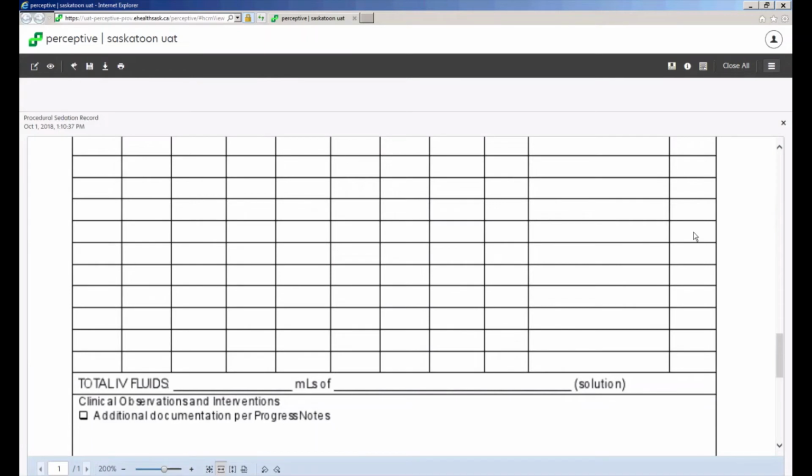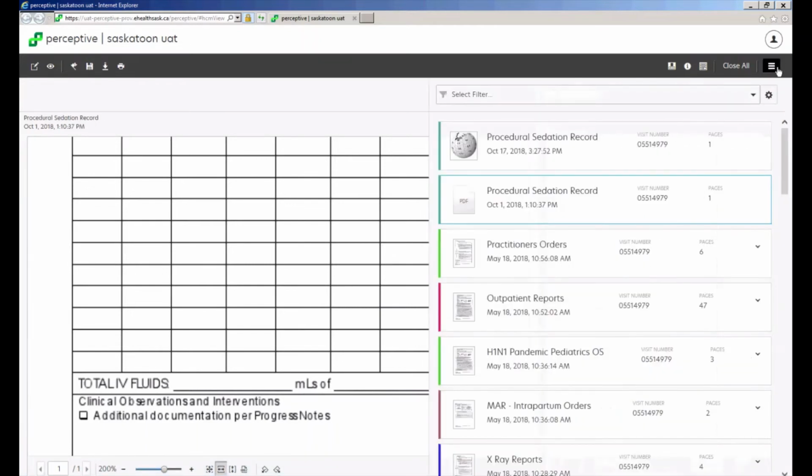While in Perceptive, you can browse through all of the patient's scanned documents for all visits by clicking on the menu icon at the top right corner. You have the ability to create and save your own filters to categorize and display the scanned documents you would like to view. To do so, click on the gear icon right below the menu button.